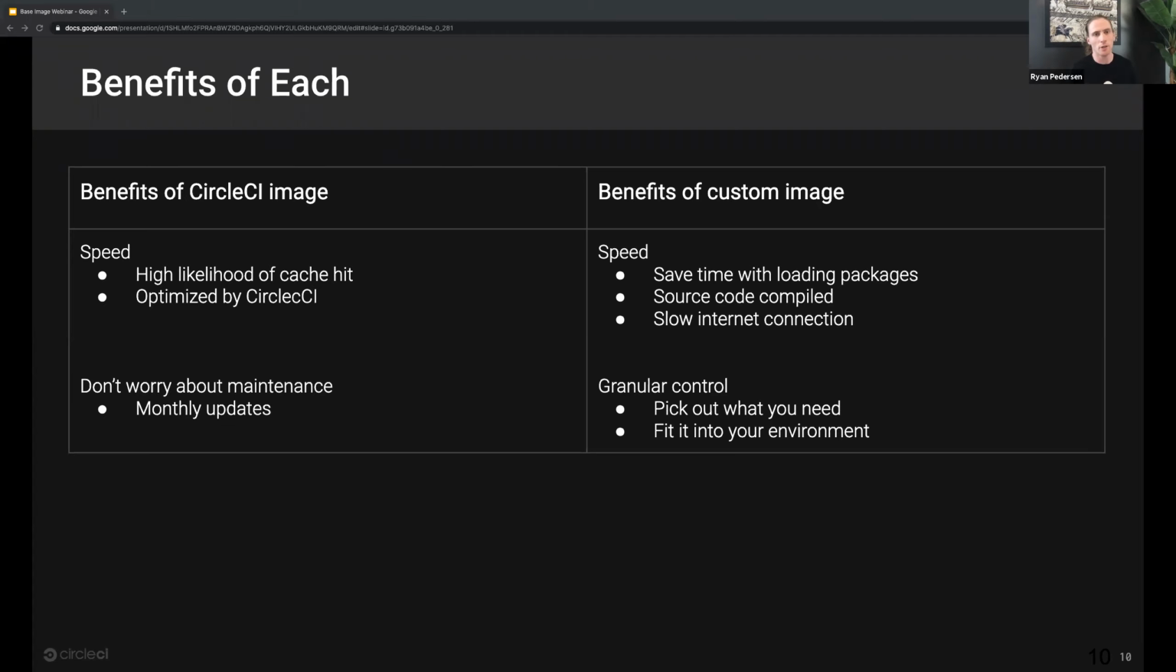The Goldilocks zone for situations where we'd recommend customizing images would be installing lots of packages, source code needs to be compiled, or downloads occur over slow connections. That's where your own custom Docker image will shine, that sweet spot, and that's what we'll cover during the demo in the course of the webinar.